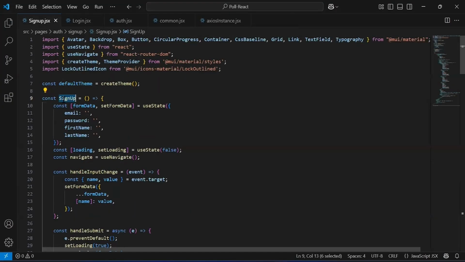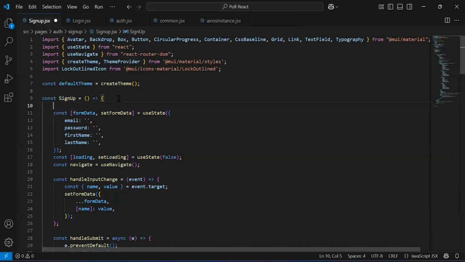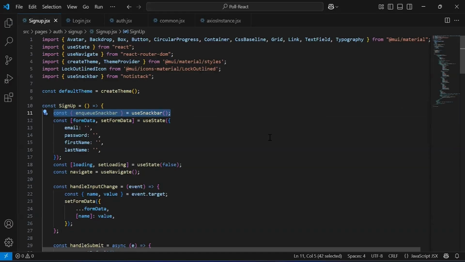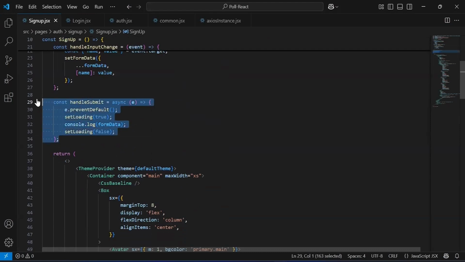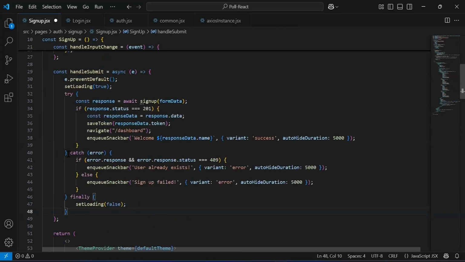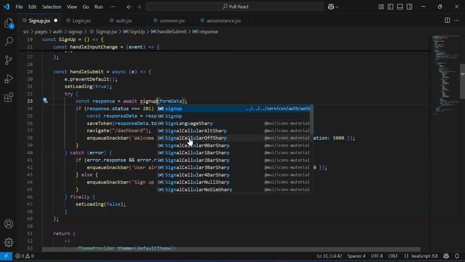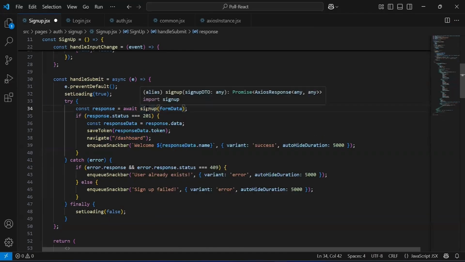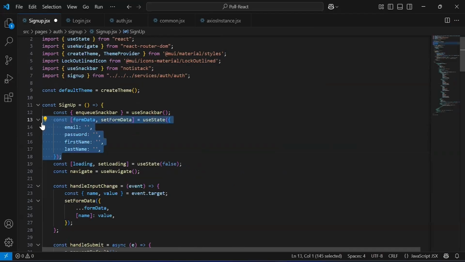Now as you can see, we have the function signup. Inside this, let me add the instance of useSnackbar. We have to import this from notistack. After initializing this hook, I'm going to update the handleSubmit function, where we have a try, catch and finally block. Inside the try block, we call the signup function from the auth service. Inside its argument, we pass a form data object that has email, password, first name and last name.